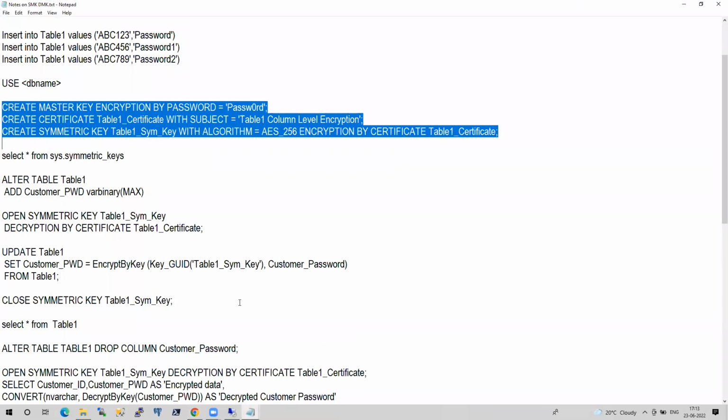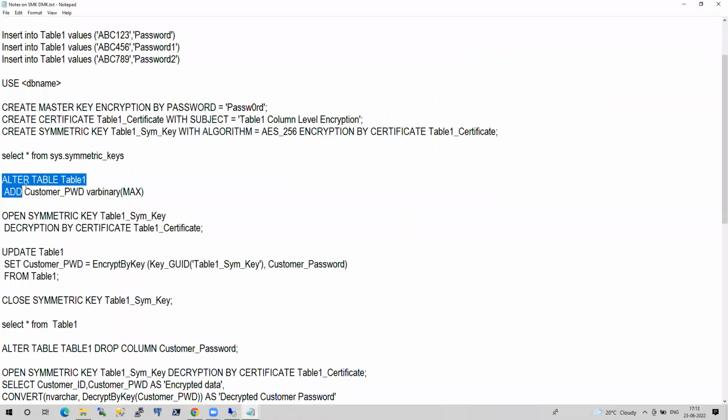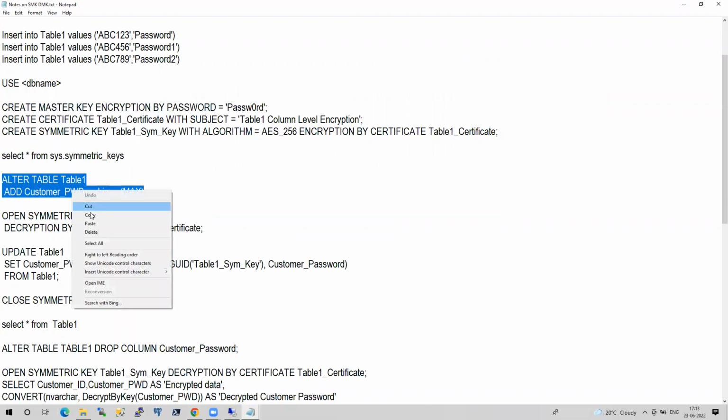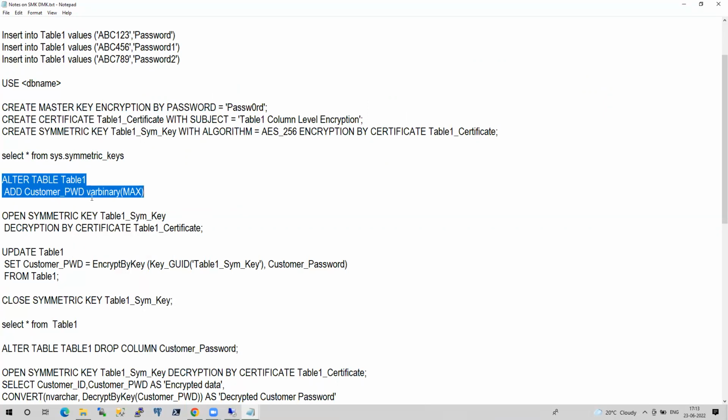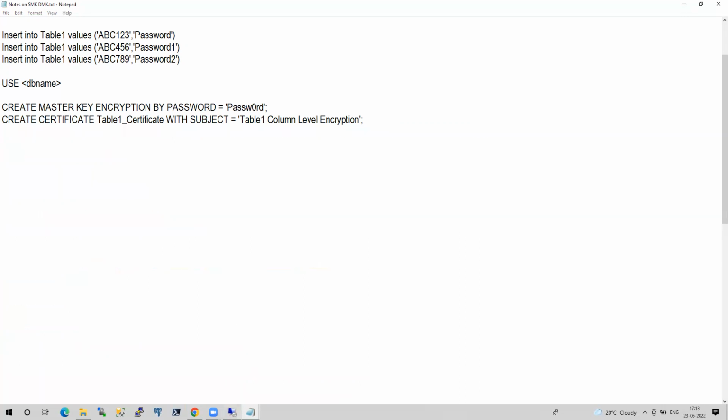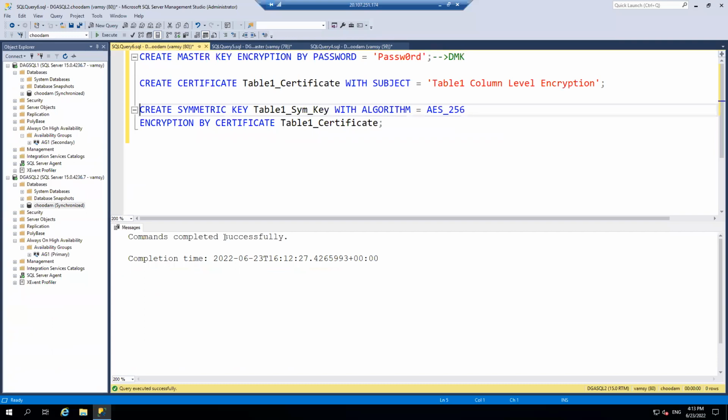Now it's time to re-encrypt my data, right? So for that, I need to add a varbinary column to encrypt any data. That is the data type that we should use to encrypt the data. So I'm adding an extra column. That column name is customer password, and it is of data type varbinary max. Of course, none of this is required by you, but I will show you the important thing once I'm done with this.